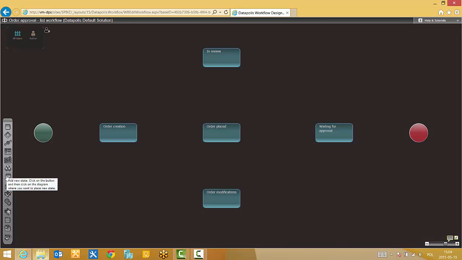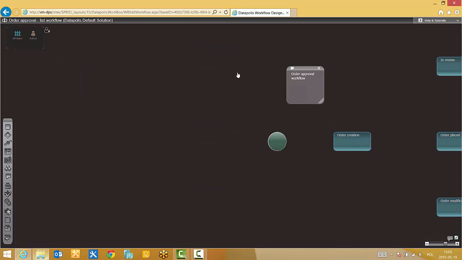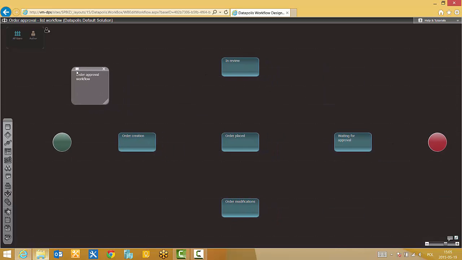I'll use the comments field to give a brief description of my workflow. Order approval workflow. Okay, this is just a simple description of my workflow. I'll place it somewhere here so that it won't mess up the view on my process itself. Okay, I've got the states.